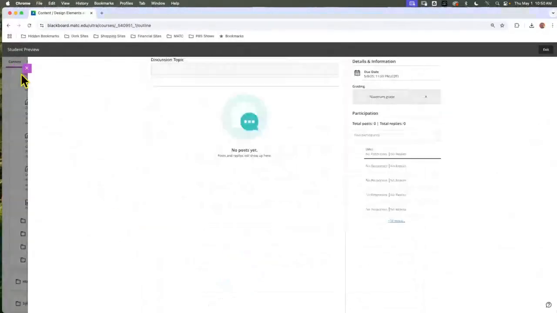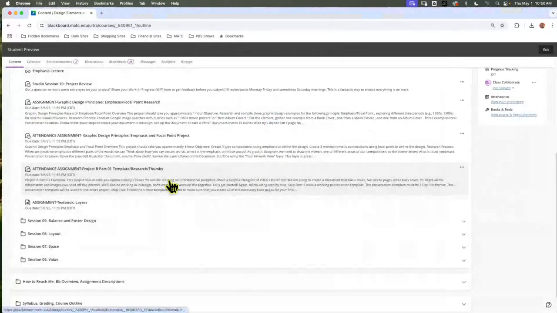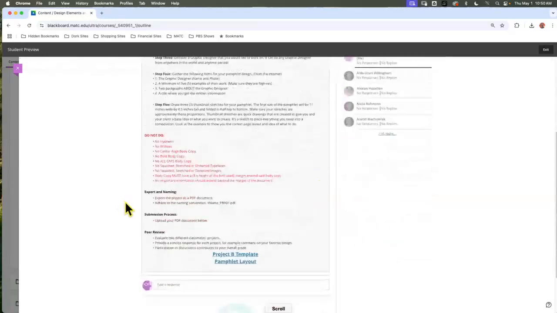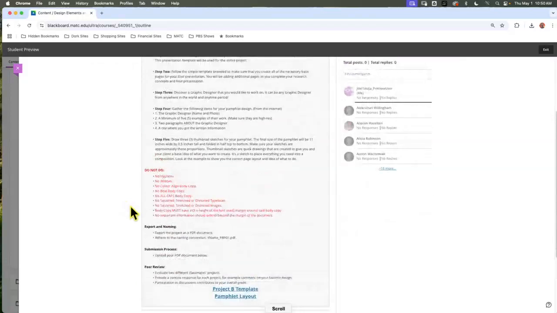The final project. Project B. Template, research, and thumbnails. Use whatever program you are comfortable using to gather the information and set up the start of the project. The reason we're doing it in these presentations is that it's a good place to store all of your information for the project.